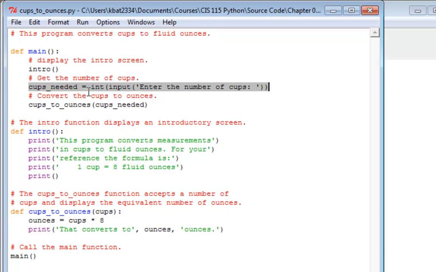needed. Now this is one of those places where I said we've made some concessions. Usually in a main function you shouldn't have anything like input going on, but we're doing it here because of how Python works. So we're going to ask the user to input the number of cups. We're going to bring that in as an integer and store it in cups needed. So now that we have this stored in cups needed, we can pass that to the cups to ounces function. So here we're going to take cups needed. That's going to be the argument that we are passing to cups to ounces.